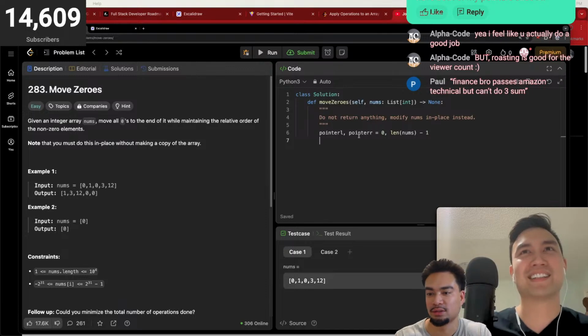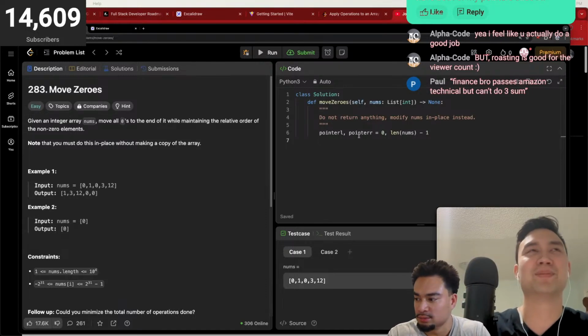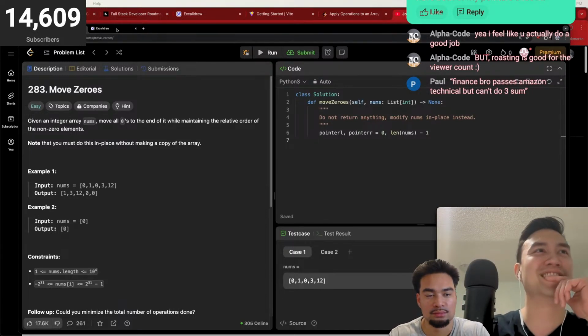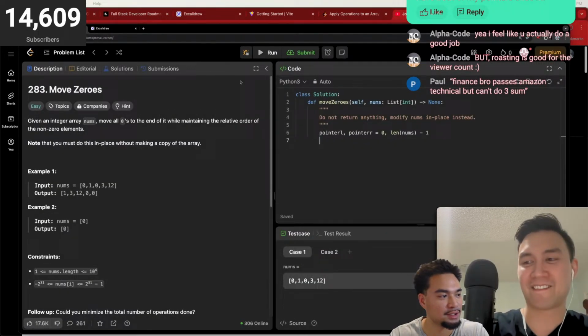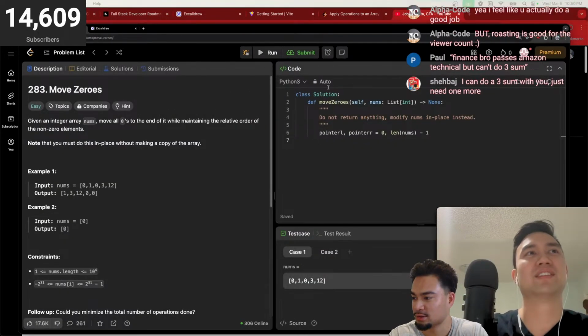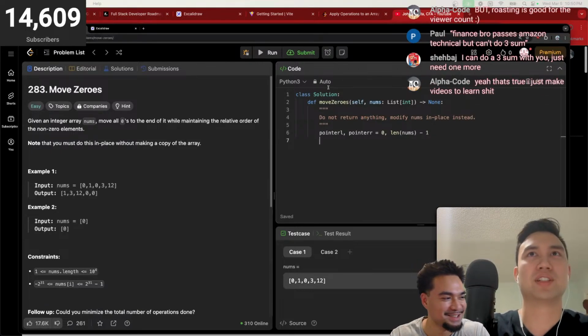Finance bro passes Amazon technical but can't do threesome. I can't even pass a technical, homie. I can't even solve this, move zeros without making a new array. Okay, do it with making a new array. Okay. Let's see here.